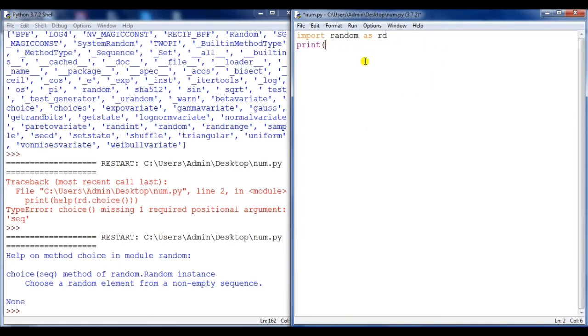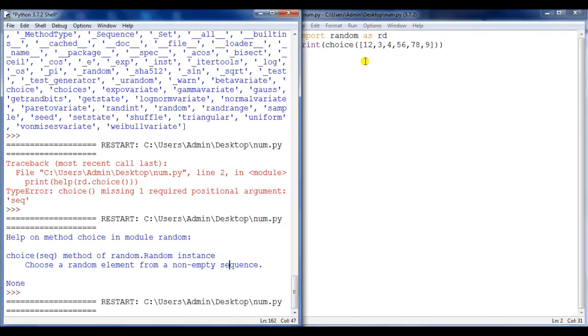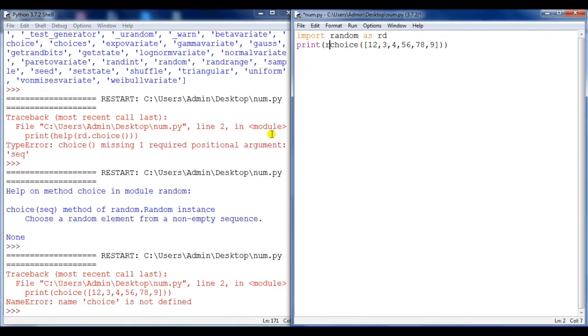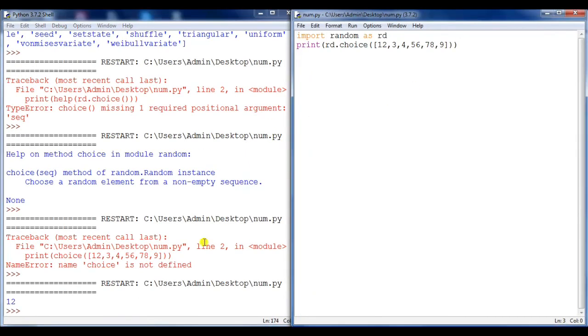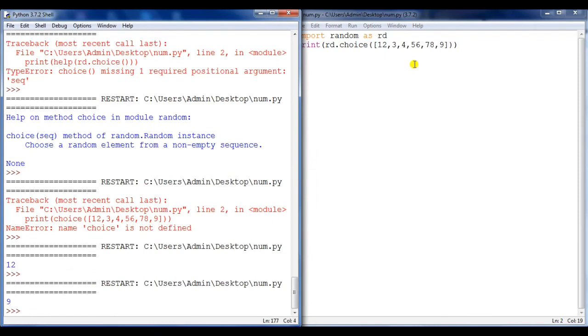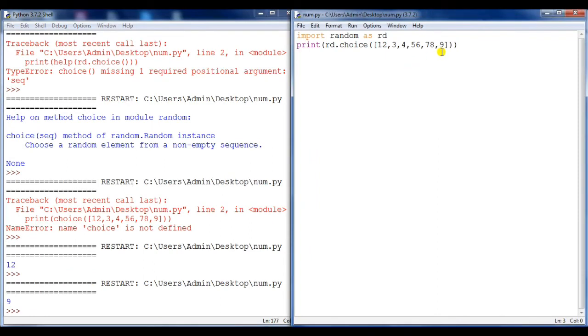Let's say you have used choice, and here you have these numbers that you have provided, and here we go. Sorry, rd dot choice. Here you can see it has picked the number 12 from the list that you have provided. If you run this program again, this time it has picked 9. So in this way the choice function works.